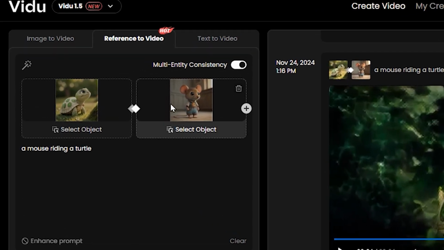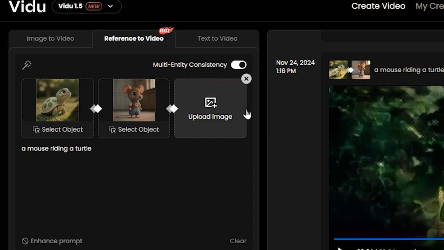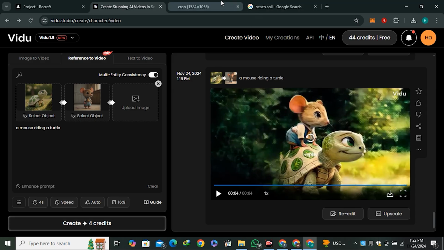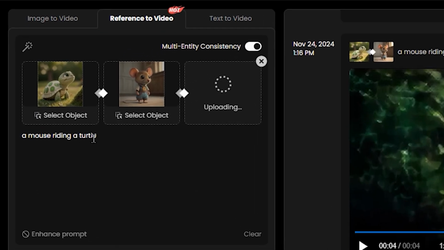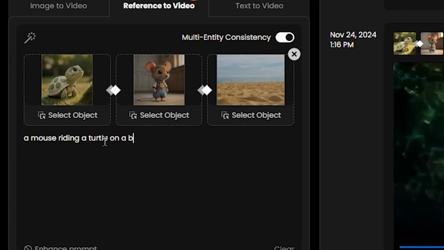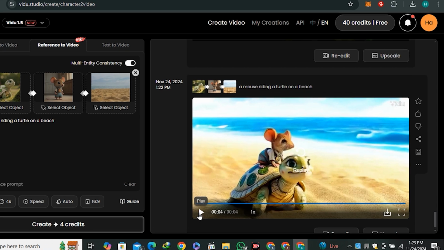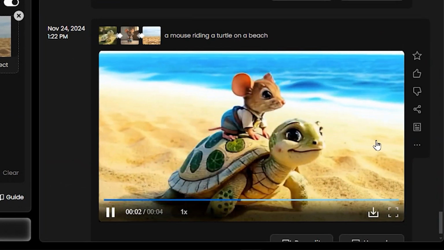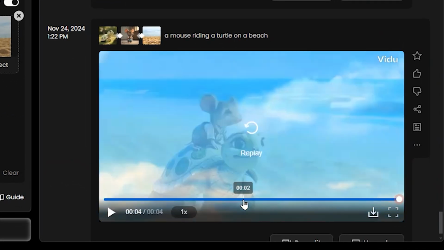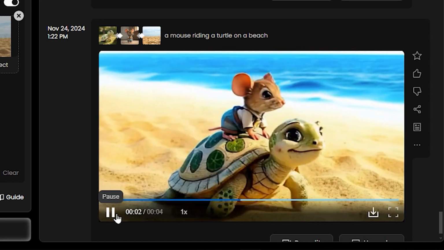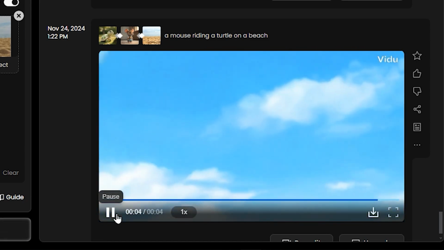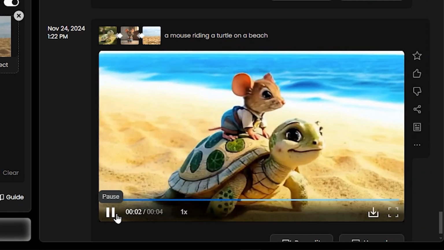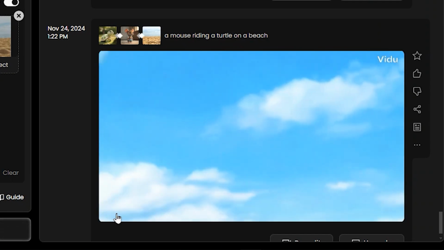Now we can take it one step further because we have the option to upload one more image. So this time I'm gonna upload this image of a beach, and let's type a prompt, a mouse riding a turtle on a beach. And look at this output. Look at that, how good this actually is. Now we have the same turtle, the same mouse, but now they are on a beach. This is crazy.